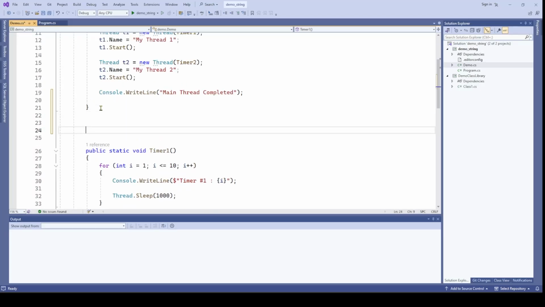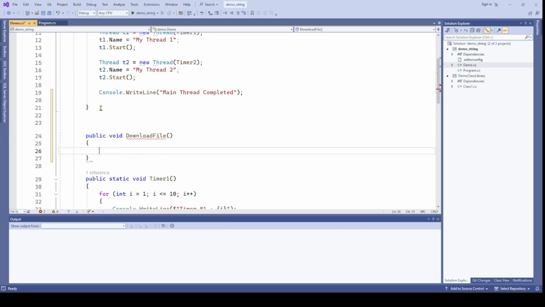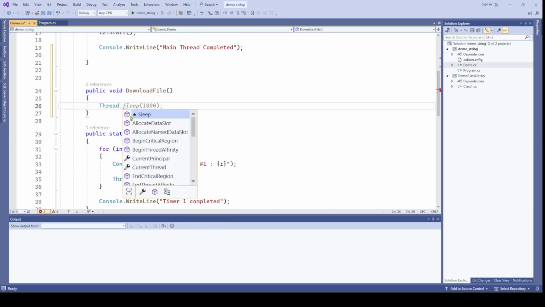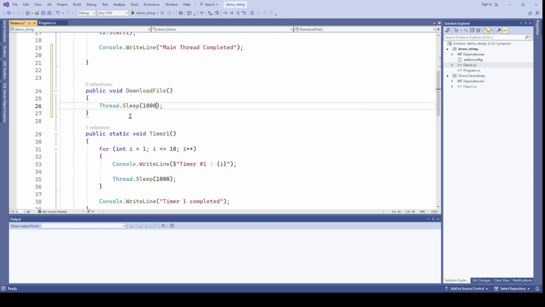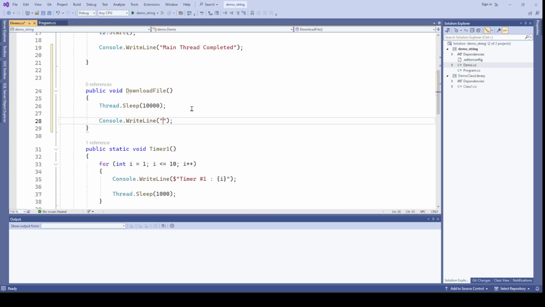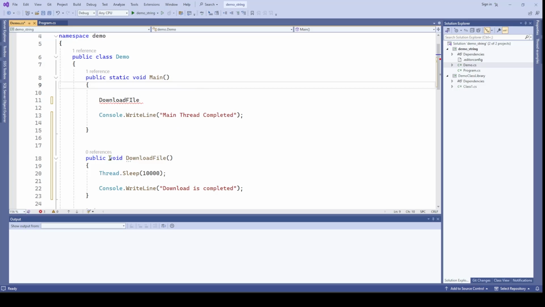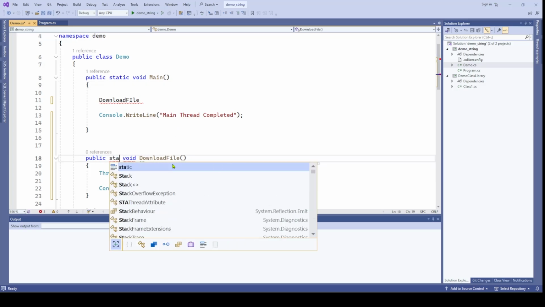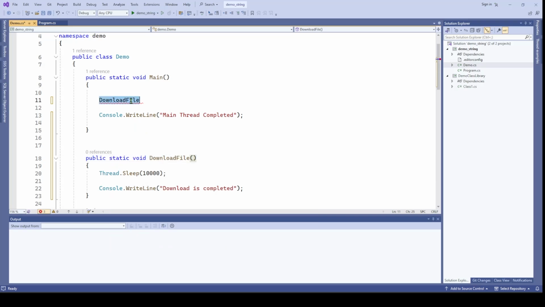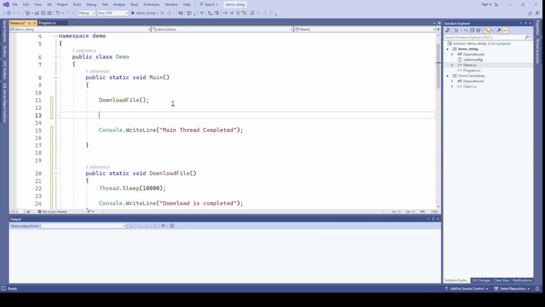Let's create a method. Let's say downloading the file will take 10 seconds. So let me add a delay of 10 seconds here. Right? And once the download is completed, I want to print a message: Download is completed. Now in my main method, let's remove this piece of code. And I need to make my method static so that I can call it from my static main method. And after that, I am printing a message.